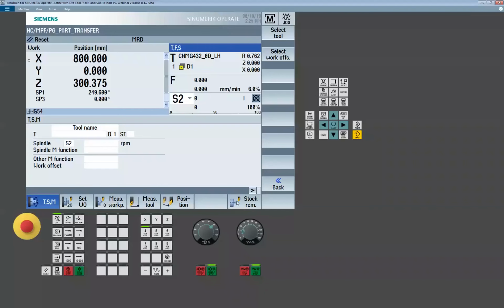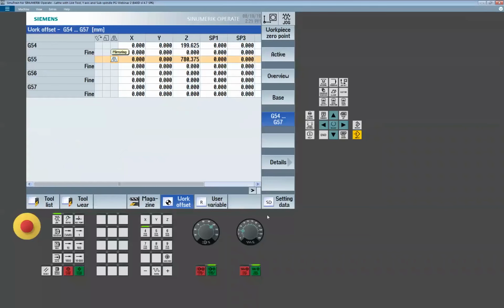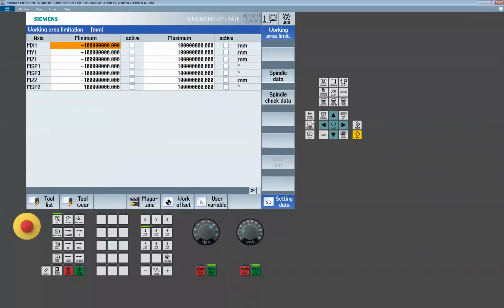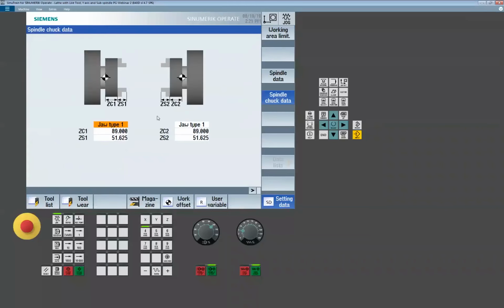But where that is, just so you guys see it. It's under the offset table, under setting data. There's a button called spindle chuck data. And this would be where I can type in my jaw types and basically my projection of chuck body and chuck jaw. So I get into the habit of always setting this up, whether I'm doing straight G code or conversational, but really it's not being used from the G code side of the scenario.